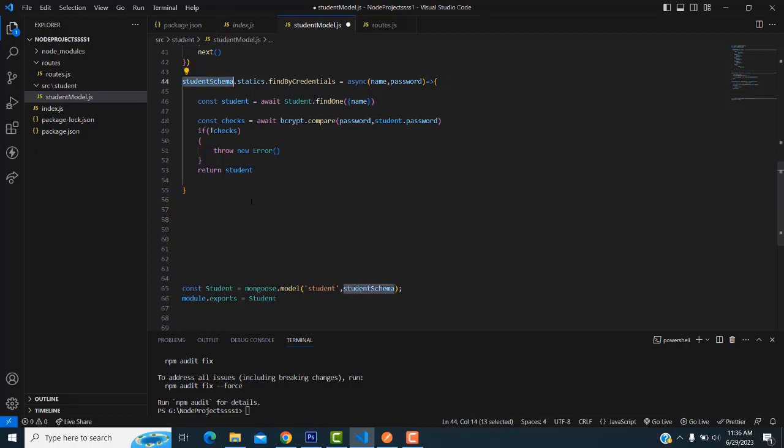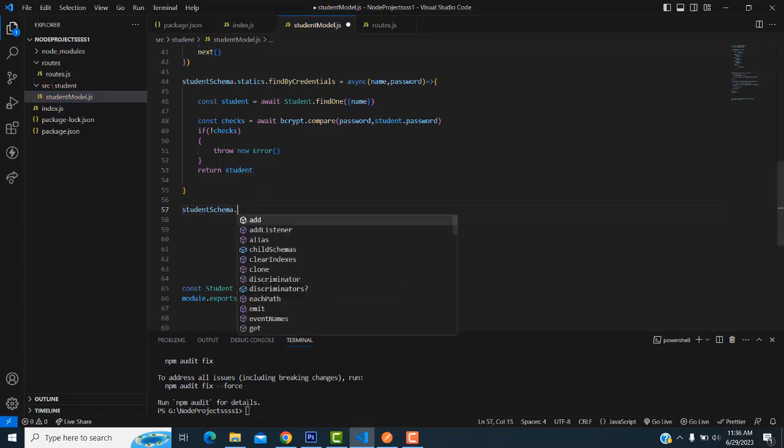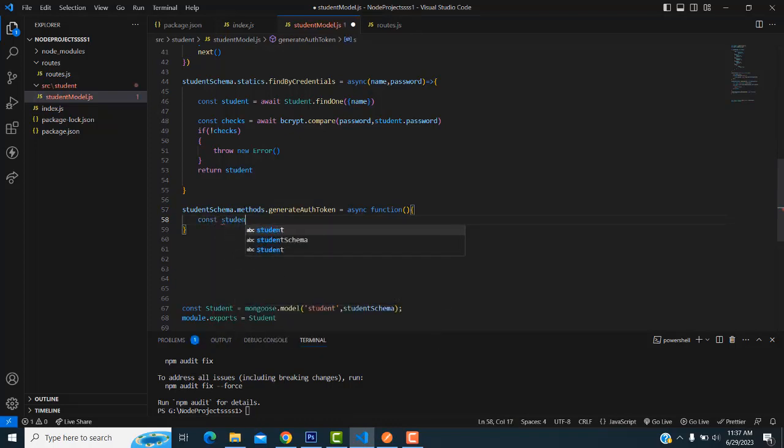So we have to write student schema dot methods, sorry, not here, schema dot methods dot generate. You have to write the method, generate auth token, equal to an assign function. Here you have to create a const variable student equal this.